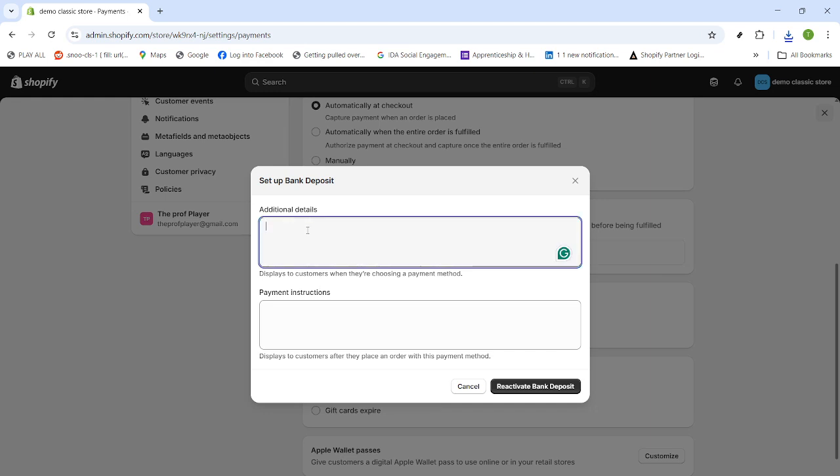From the list, choose Bank Deposit. Depending on your region, you might see it labeled as Bank Transfer or Direct Bank Transfer. Pick the option that matches bank deposits for your area. This tells customers they can place an order and pay offline via a bank payment.